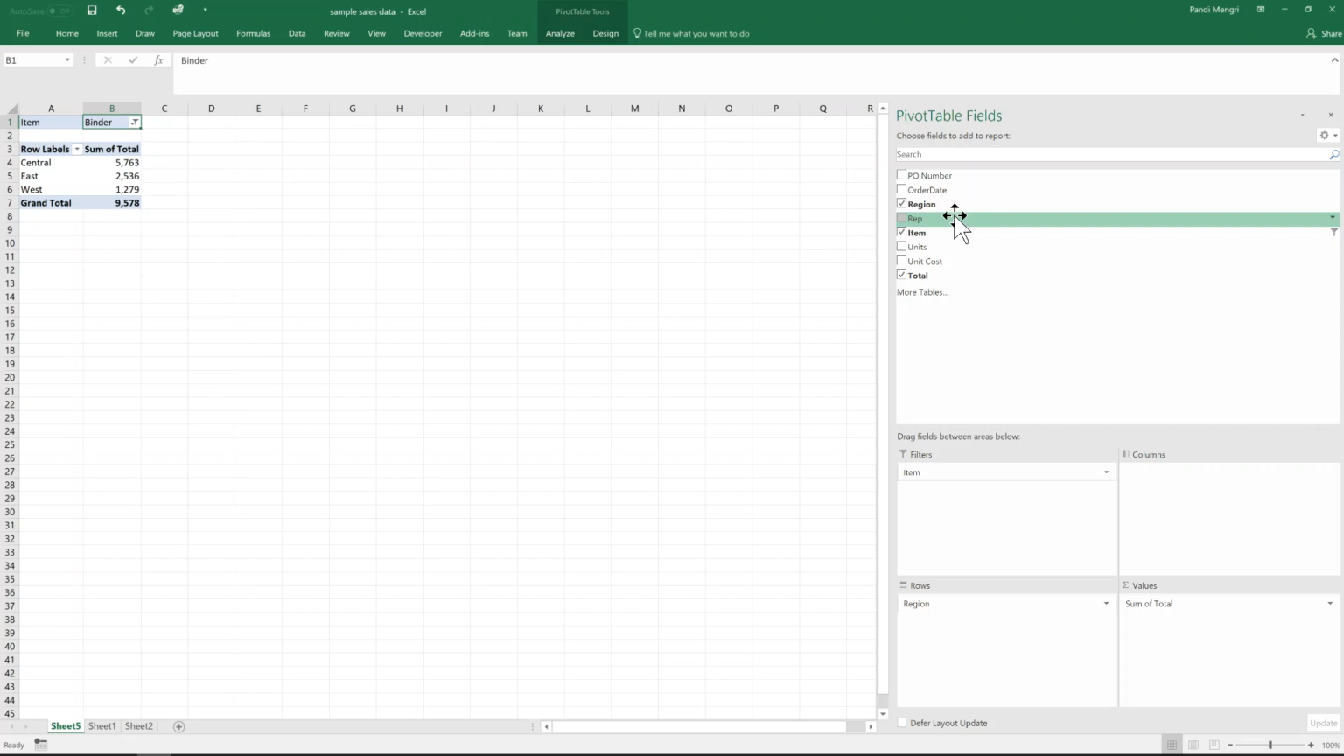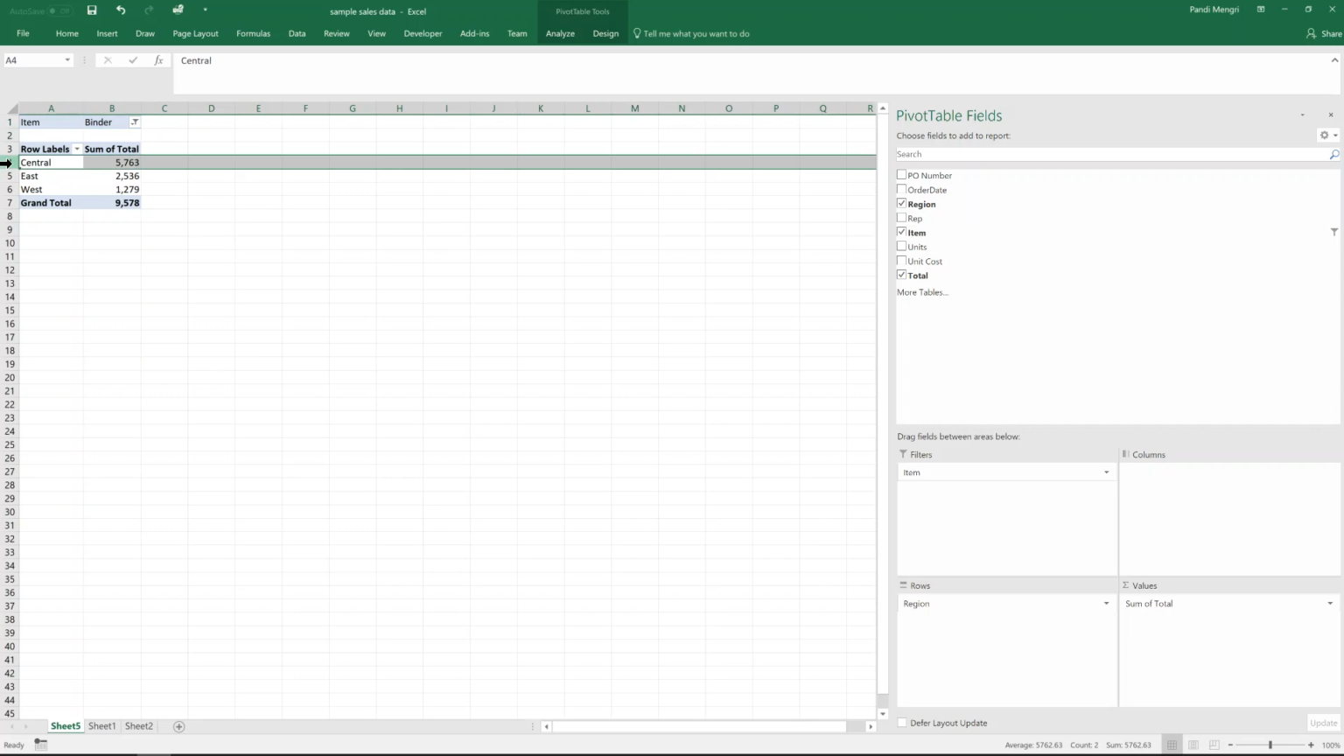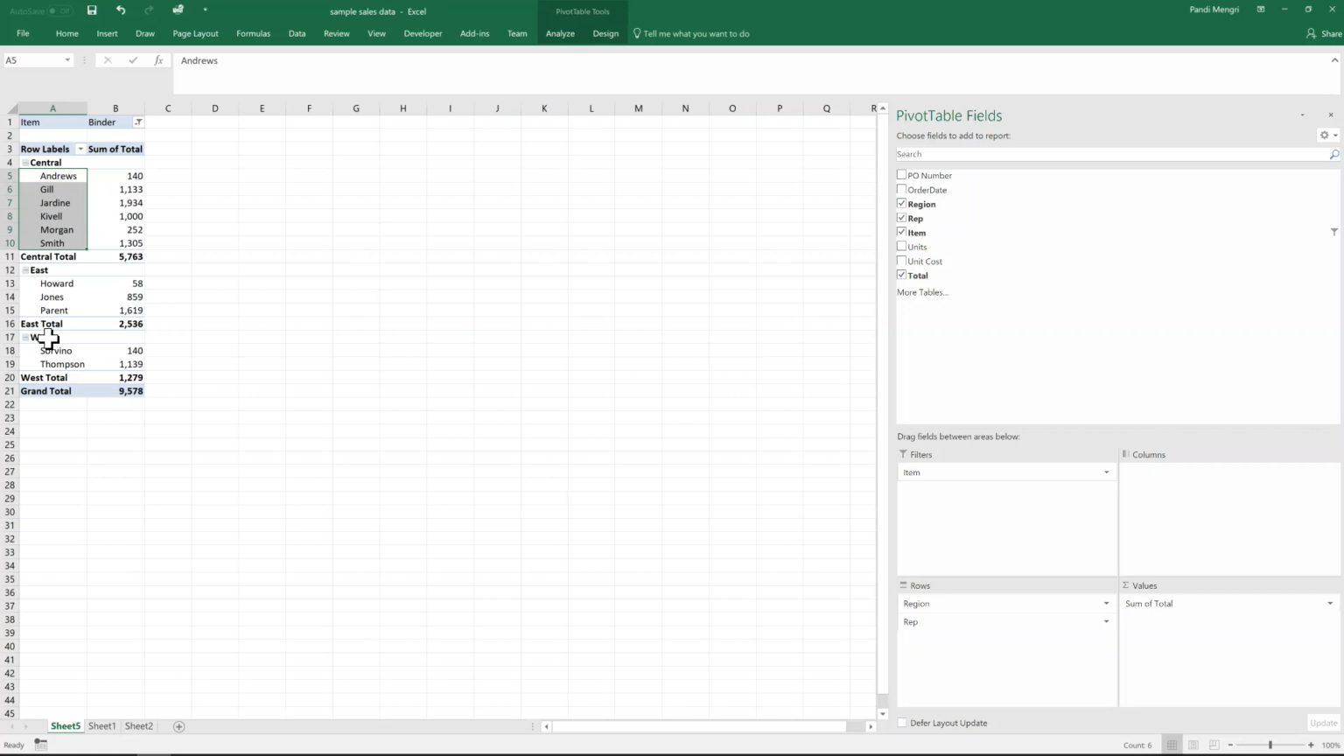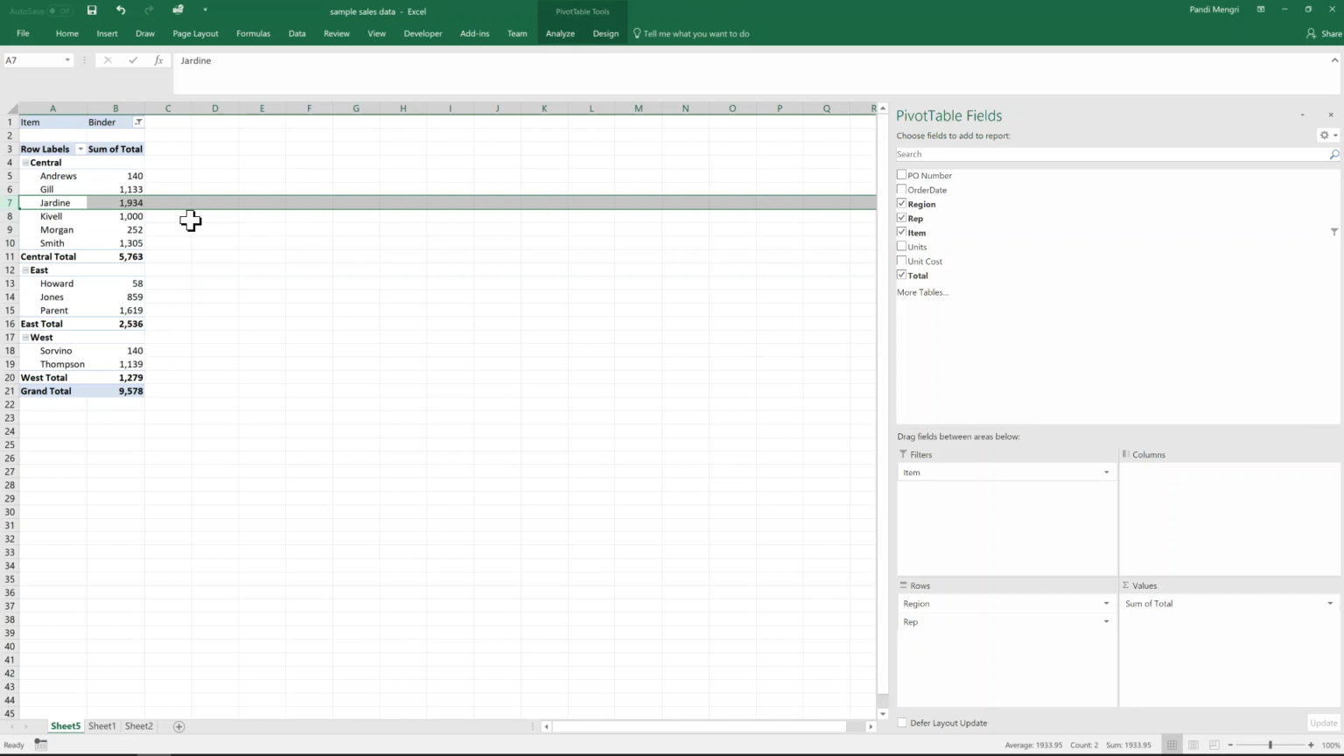So maybe I wanna dive deeper into this example and just understand what is the main contribution to these high Central sales, right? So maybe I'm interested in what sales representative is contributing to this high number. So I could just go ahead and drag and drop sales rep underneath region in the rows field, okay? So I'm gonna go ahead and do that. And then we could see all of our different sales representatives by region. The first thing I really notice is that the Central region seems to be having the most sales reps, so that could be a big contributing factor into why the Central region seems to be having the most sales. The next thing I noticed is that this particular salesperson seems to be selling a lot more binders than, let's say, Andrews, which seems to be selling the worst, okay?